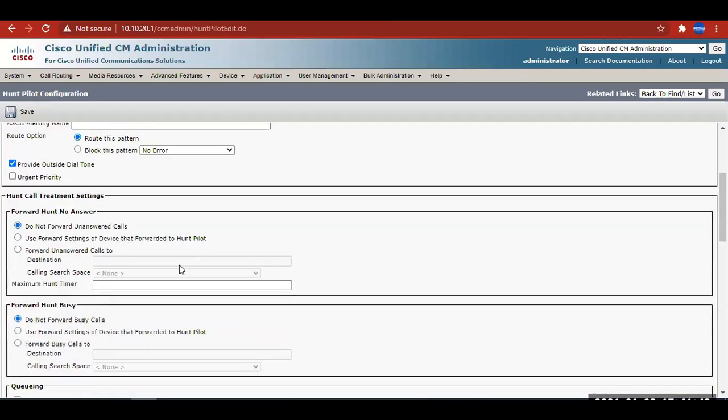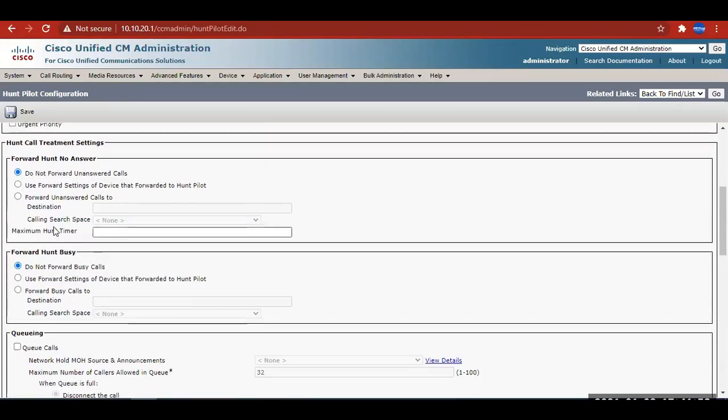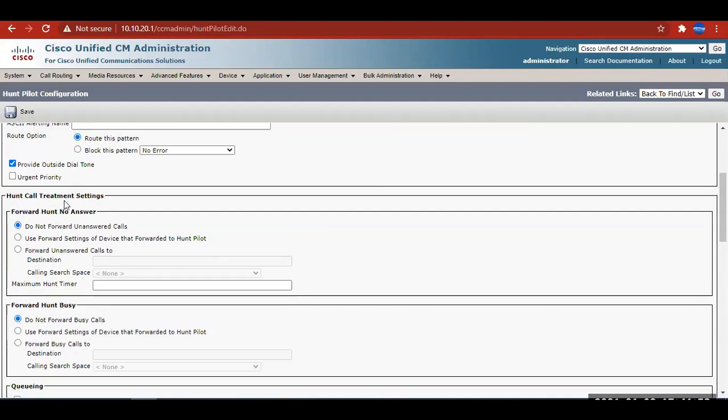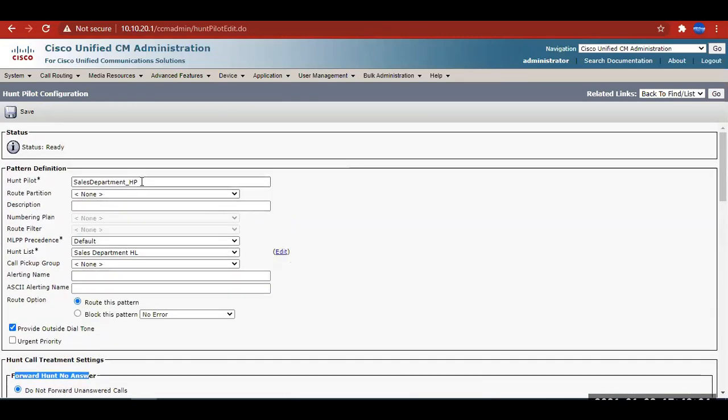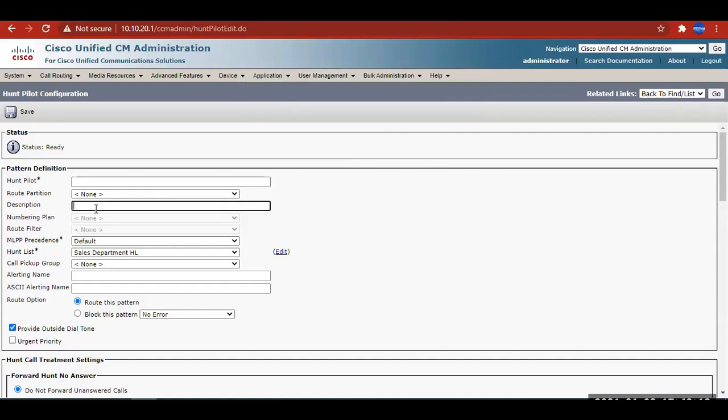Okay, some optional configuration, the description, the alerting name, and so on, we can put that on. But this one is very important. Now, what happens if there is no answer for this hunt pilot number? Sorry, the description is gonna be here. I'm gonna say hunt pilot number 5000.